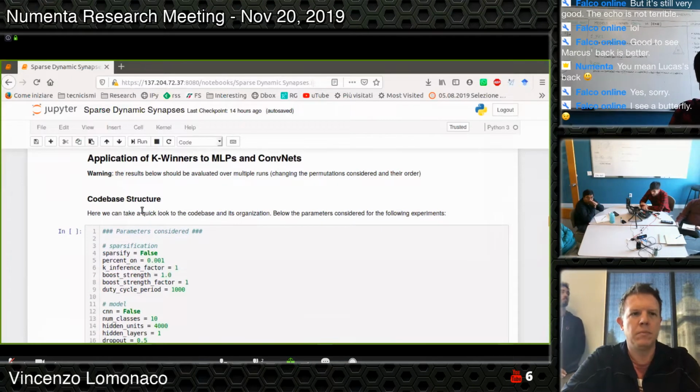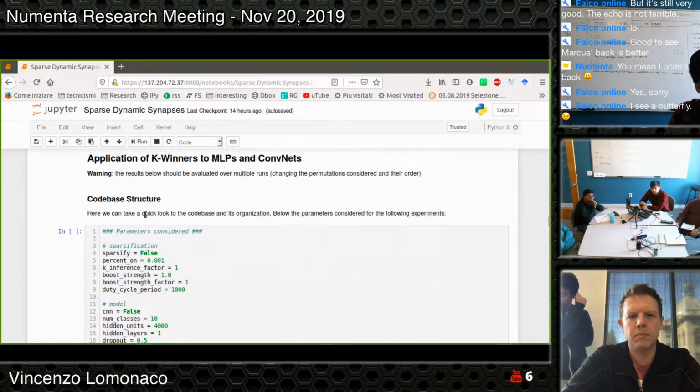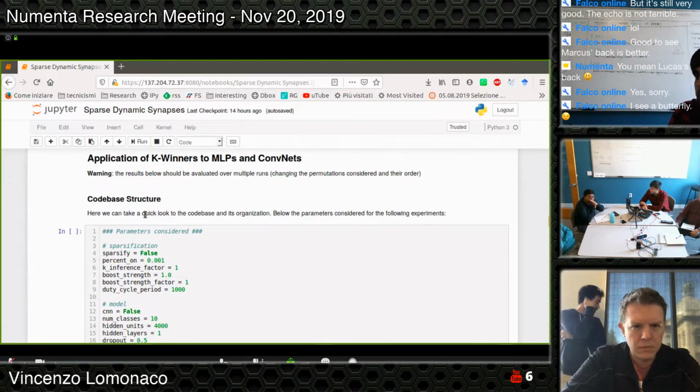So just to clarify that. I don't know if you want to look a bit at the code base. I'm going to release all this code in a GitHub repo later on.